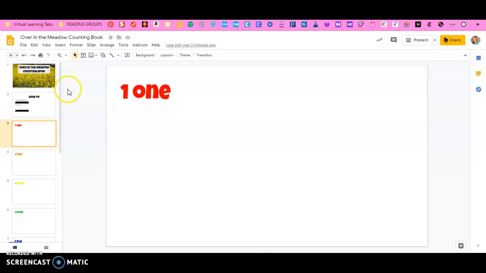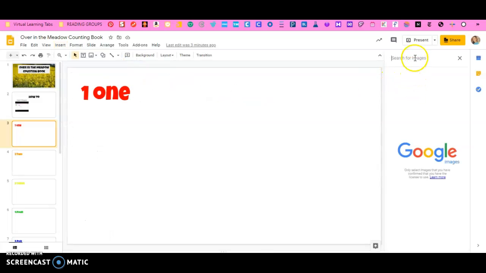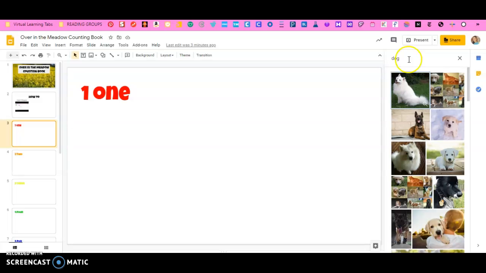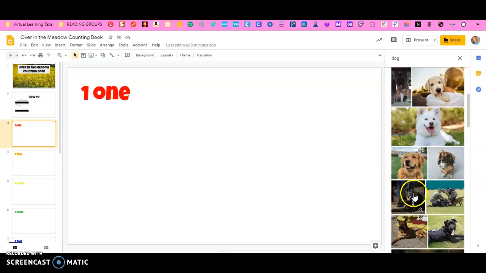If you would rather insert an animal into each of these pages, I'll show you how you can do that. You go to Insert, Image, and then before we've been going to Camera, don't go to that, but go to Search the Web. So the second one here with a little magnifying glass. Then over here, let's say I want one dog, so I'll type in D-O-G.